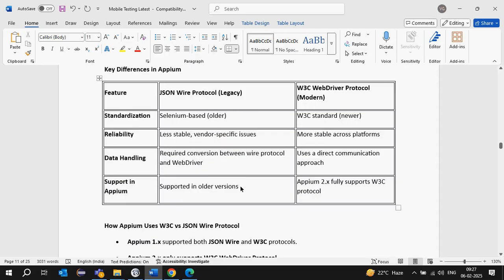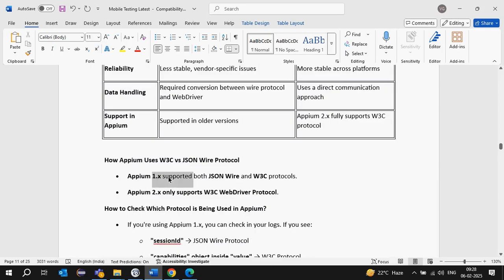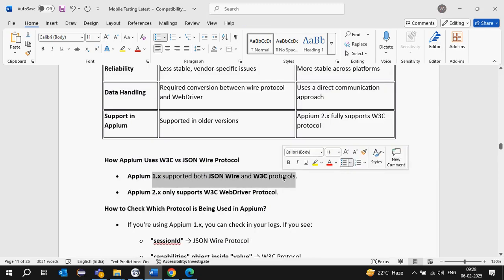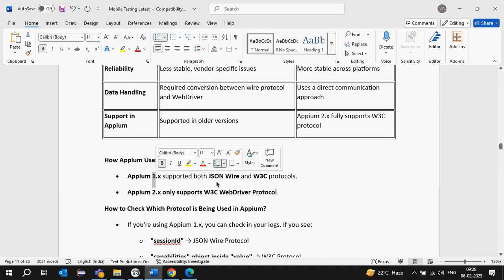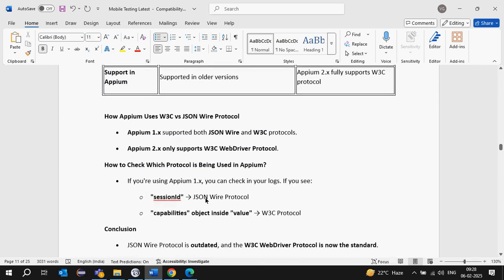Appium 2.x fully supports the W3C protocol. If you are newly starting, just start with the latest versions. Appium 1.x supported both JSON wire and W3C protocols, while 2.x only supports W3C. If you already have an existing framework and update to the latest version of 1.x, it will support both. If you don't want 1.x, you can upgrade to 2.x, which supports only W3C. Then our scripts will become more stable and we will not see many issues.